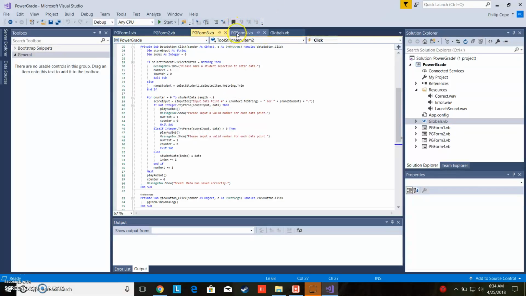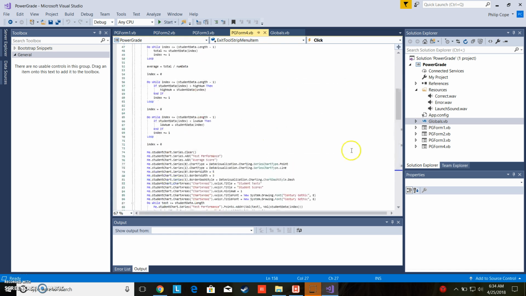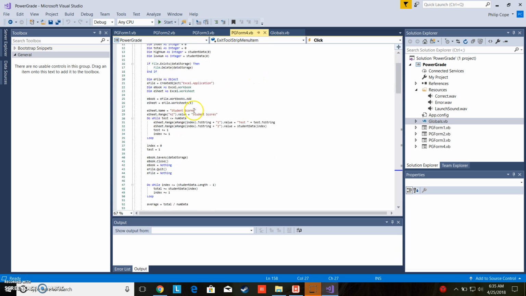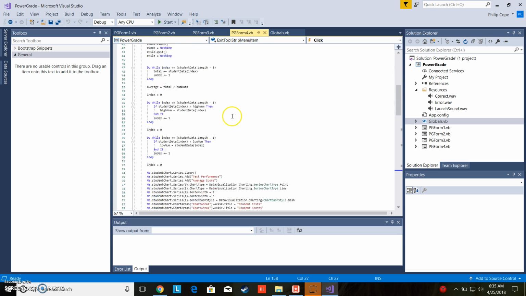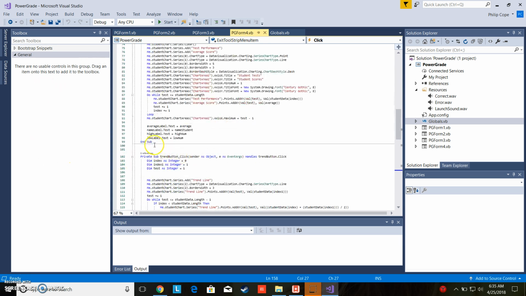Moving to the final form, this actually has quite a bit of code, but basically this first part up here in the load sub is creating that Excel sheet, and then also it's going to create the table that displays out.